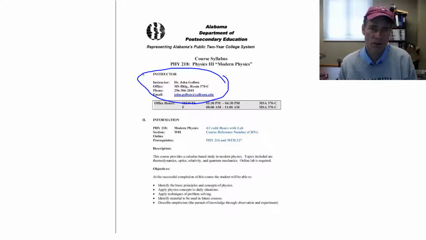If you go to the third floor of that building, go to the south end of the building, go in the Natural Sciences offices there. I am room 370C. You can contact me at my phone number, 306-2841, or my email address, john.golben@calhoun.edu. I would prefer that you contact me through the messages function of this Blackboard course so I can keep a record in the history of our conversation there.